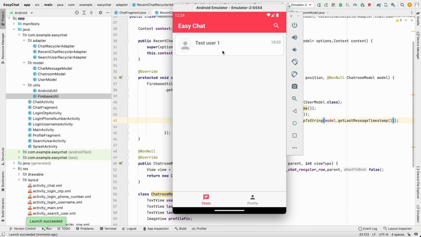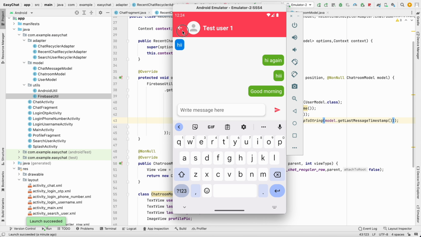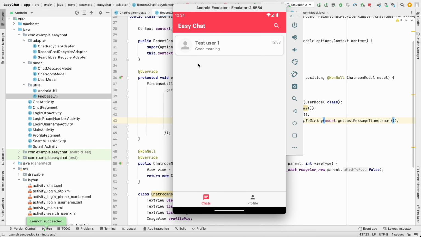On click of this also will not work, but before that let's send the message so that we can get last message from now on. Good morning, let's send it. We have sent the message. Go to the backend and see, now there is last message also. So we have added this last message. Go back. Now in fragment, as you can see, we have this good morning as a last message. We have time also, we have username also.